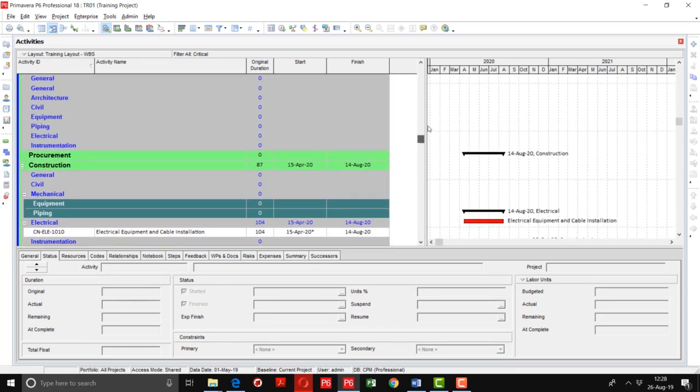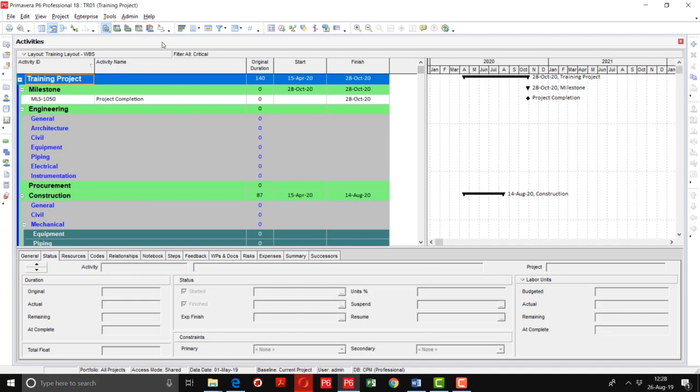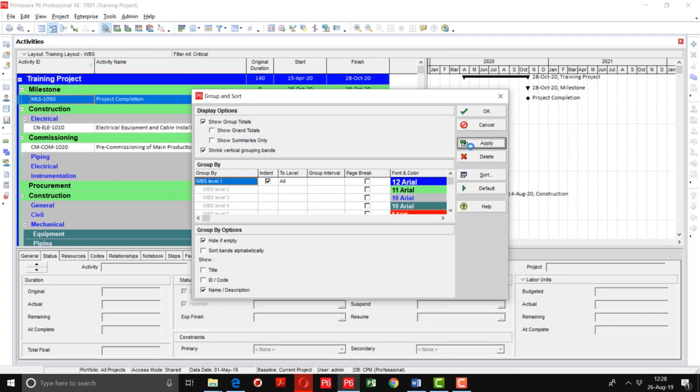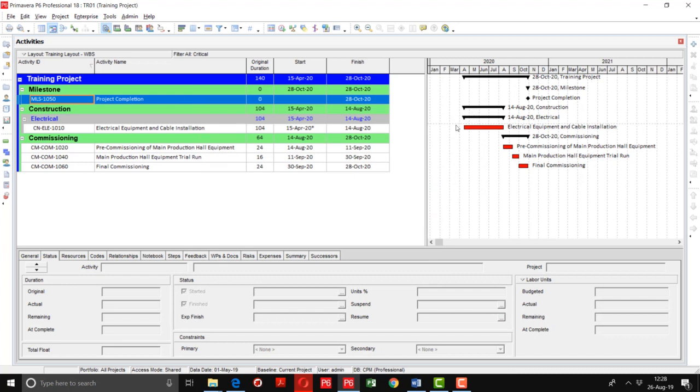You can see the critical activities shown here, but some WBS are showing blank. If you want to hide these WBS, you can check this option, Hide If Empty, apply, and click OK. So there are 5 critical activities showing in this project. Previously there were 11 critical activities, but after applying the constraint, the critical path has changed.